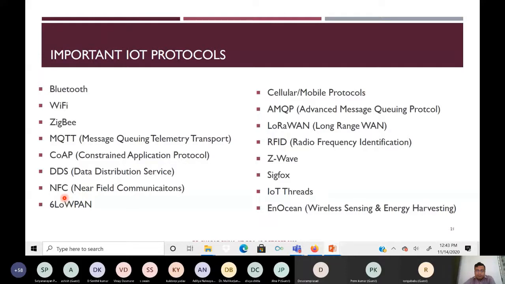Then there are cellular mobile protocols, because in the IoT scenario your mobile phone can also be connected to devices. Or as I showed, your mobile phone can be a subscriber. Then there is AMQP, LoRaWAN. There is RFID, with which some of you might be familiar, like RFID tags or RFID cards used for marking attendance at a place or for getting entry to a building or a facility. Then there's Z-Wave, Sigfox, IoT Threads in Ocean. So there are a number of these protocols.